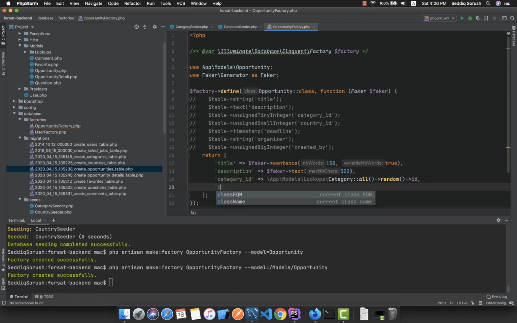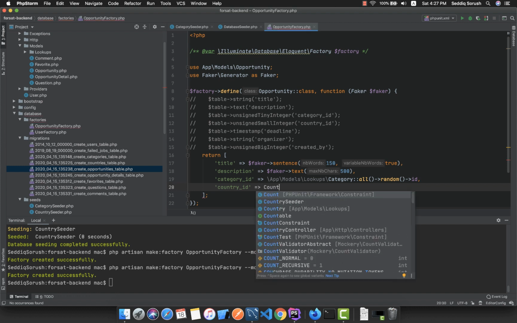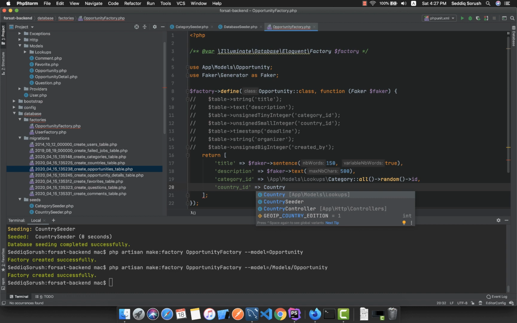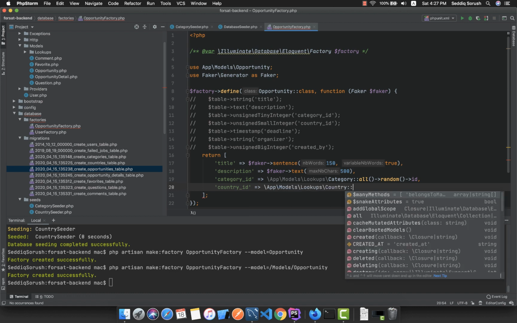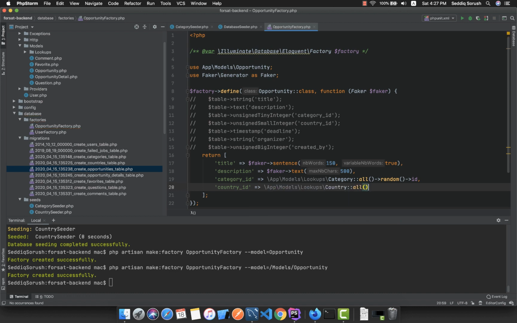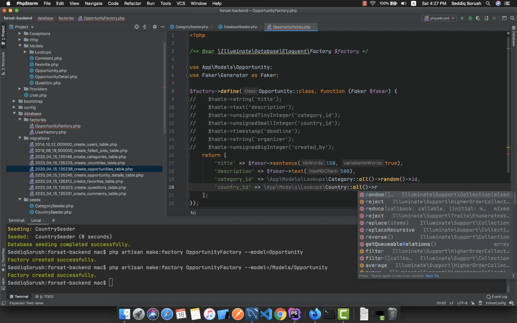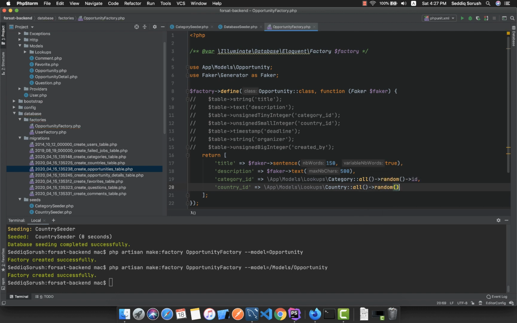The same thing, we want the country, and this country is also inside the App\Models lookups. So what we want is to select all the countries, and from those countries we want to randomly select an ID. So this is how we do it.